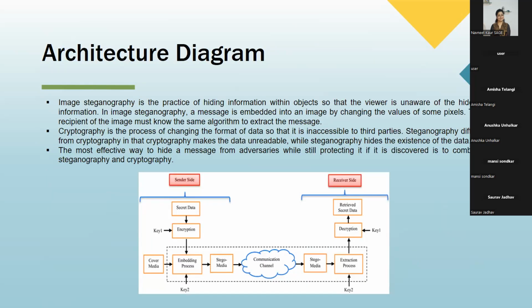As shown in the architecture figure, the sender sends the file with secret data, which is encrypted by key 1, and sends it to the cover media, where the embedding process is done using a second key.